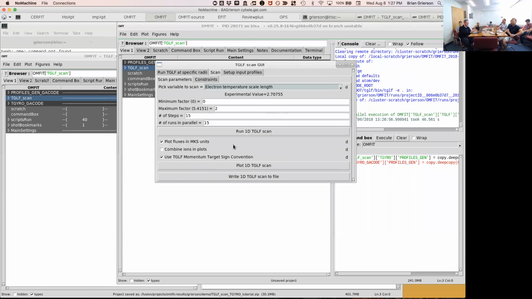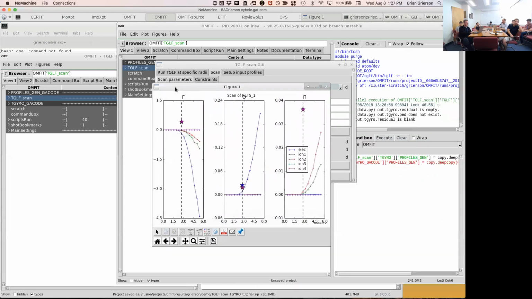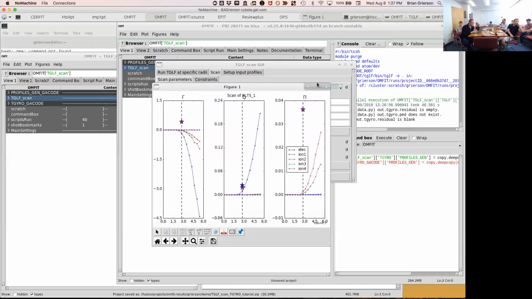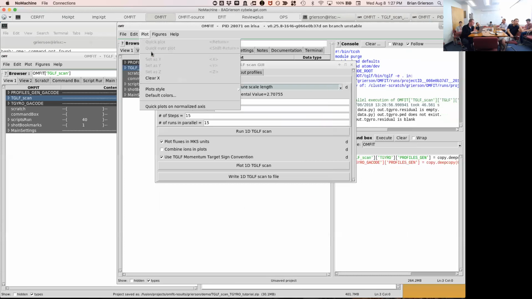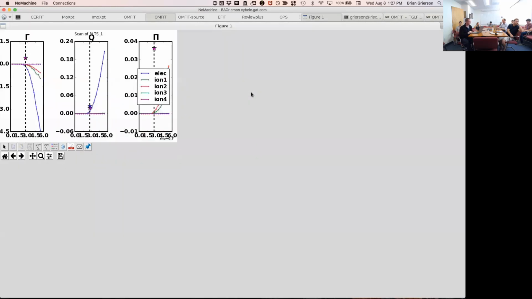They're actually going to be in MKS units, but it looks the same anyway. I'm going to show all the different individual ions so that you can see quasi-neutrality for the particle flux, and I'm going to use the specific sign convention here. So I'm going to make this plot, and this plot's TGLF scan. So here's what we see. Actually, let me change my figure to make it look a little more bold. There we go.